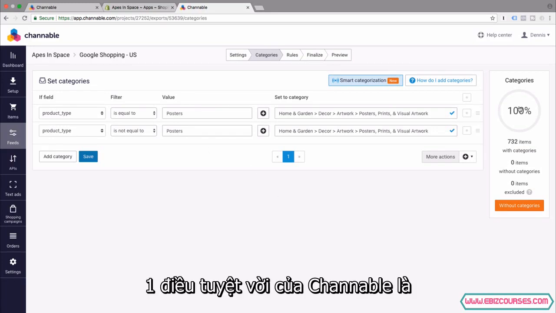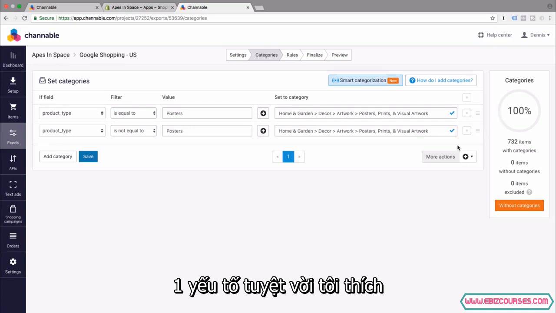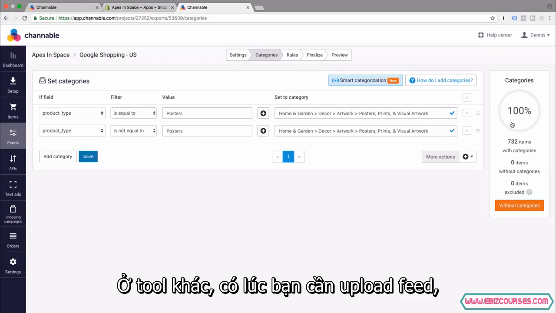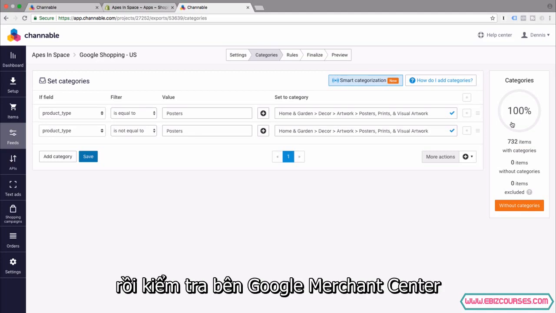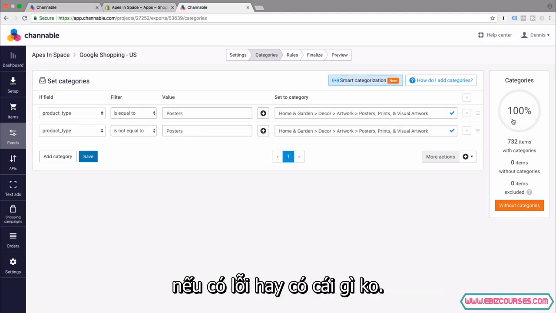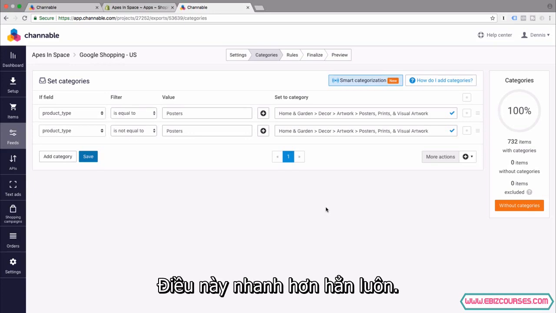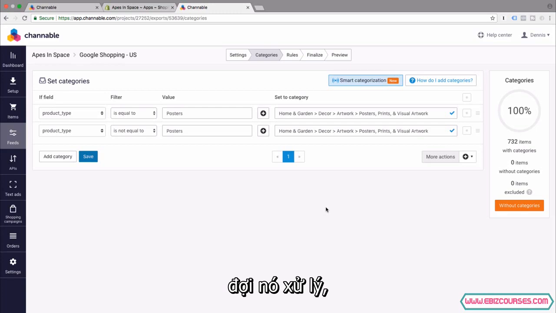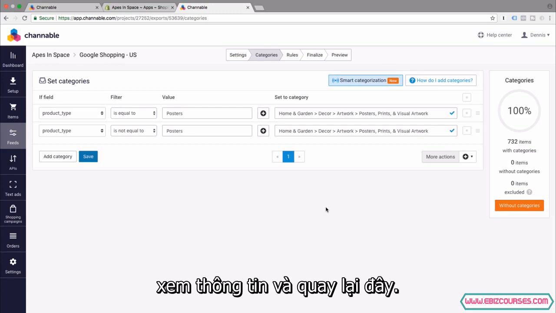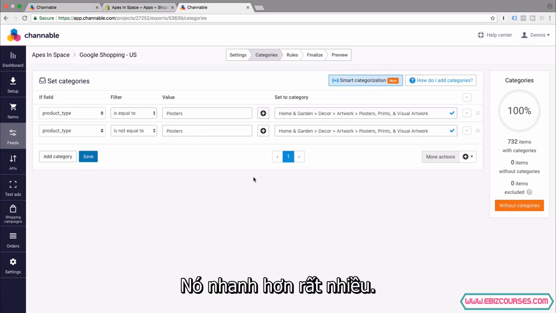One of the great things about Channable, why I like using them, is this number. In other tools, sometimes you have to upload your feed and then go check in Google Merchant Center if there's errors or things coming through. But this will actually check and validate all of the information before you even send it through, which is way faster, because otherwise you need to export to Merchant Center, wait till it's processed, look at the information, come back here, and it just goes a lot quicker.